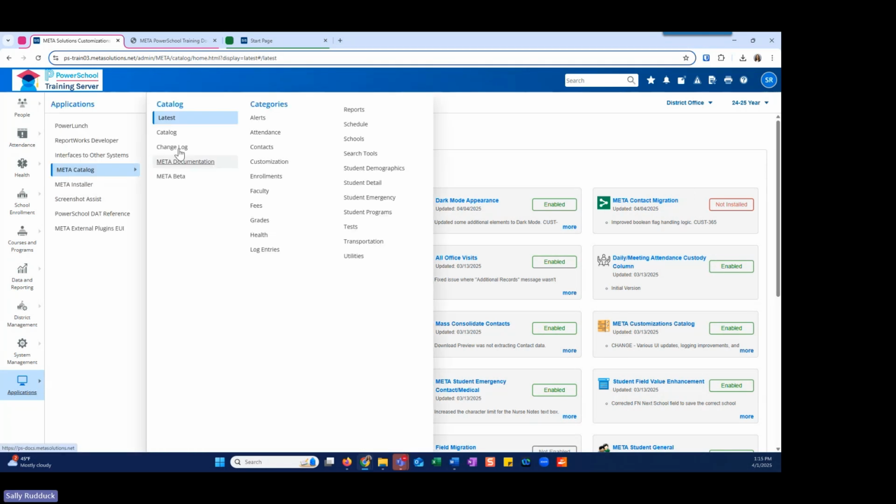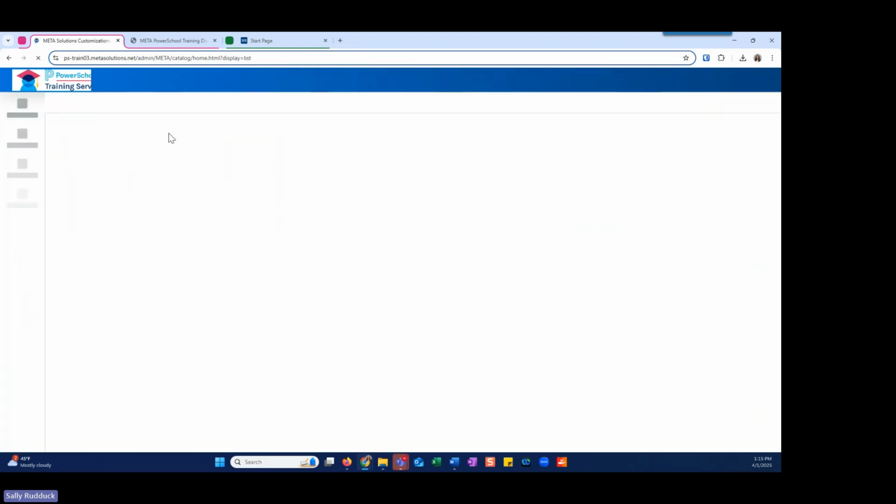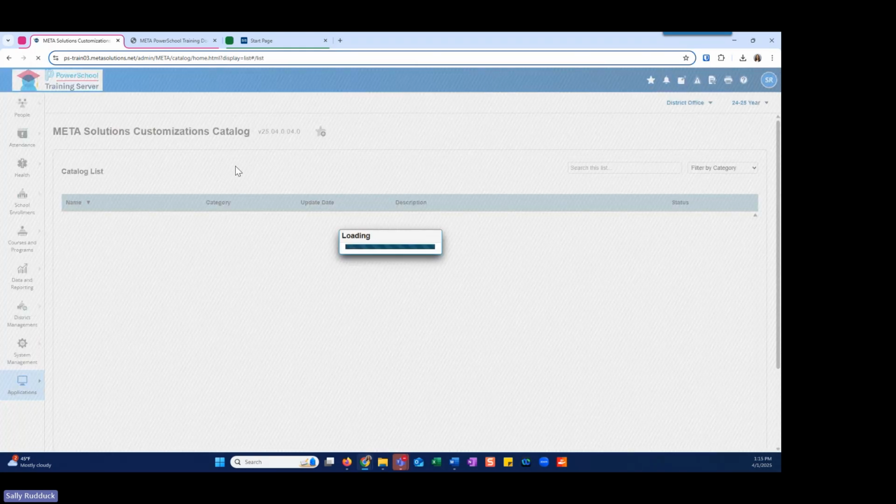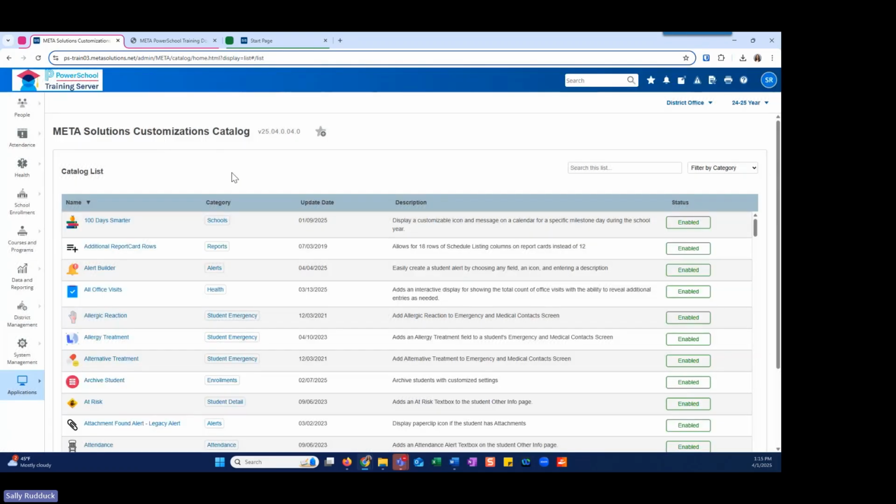Within the catalog, there is a new link called catalog. It was previously called list all. So now it is called catalog, and it does exactly what it was previously called. It lists all of the customizations. You can see their names, associated categories, and we've added an update date. So you can see when this customization has last been updated. That brief description will be listed here.